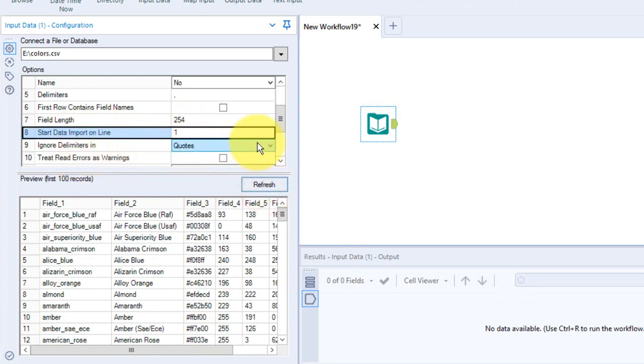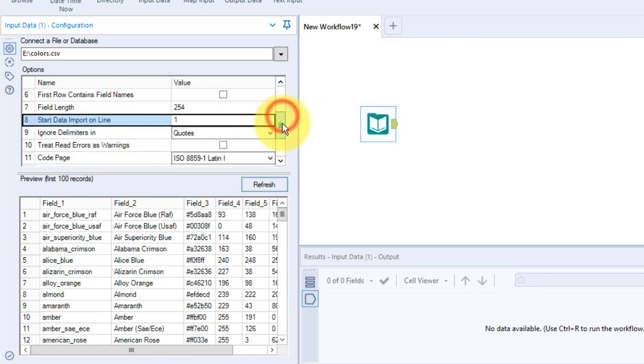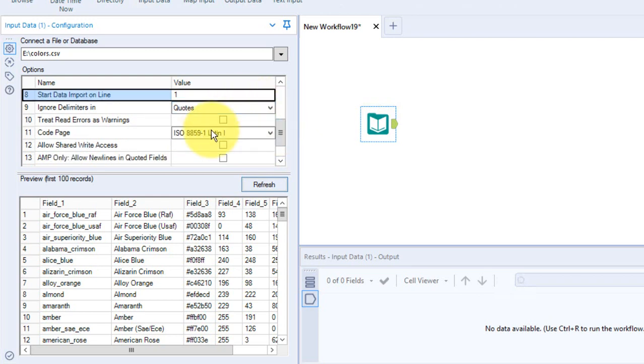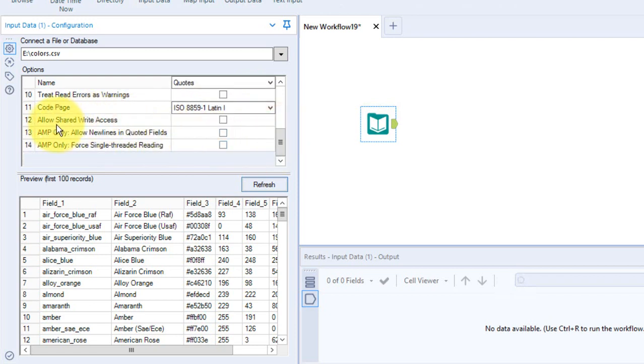So ignore delimiters in. If it is a code value available on that document, it will ignore. Treat read errors as warnings or tick. Code page is the keyword. Code page and allow shared with access.